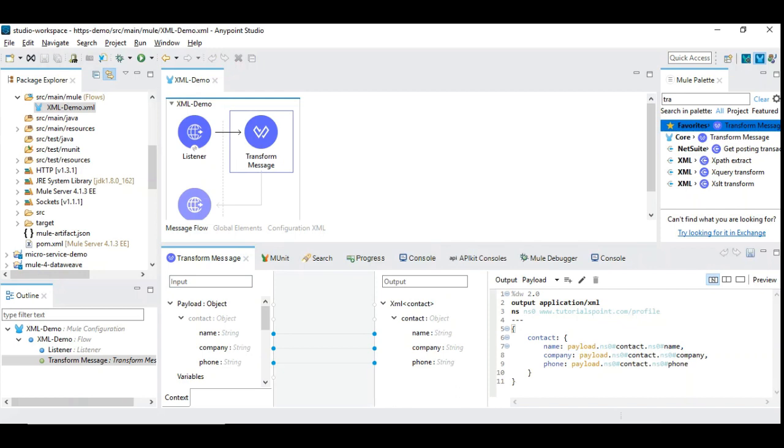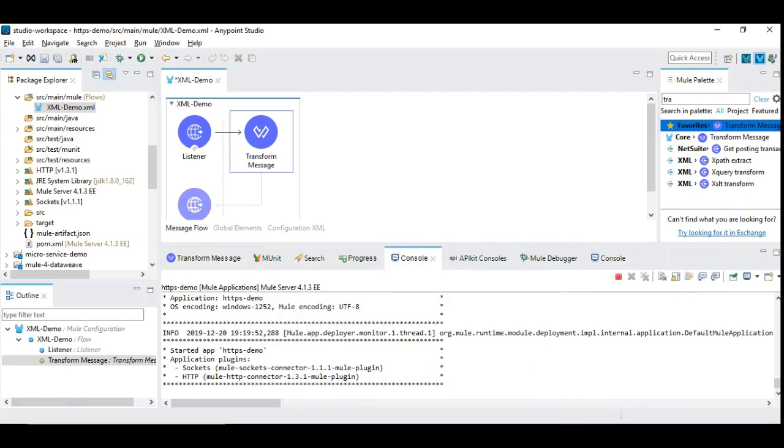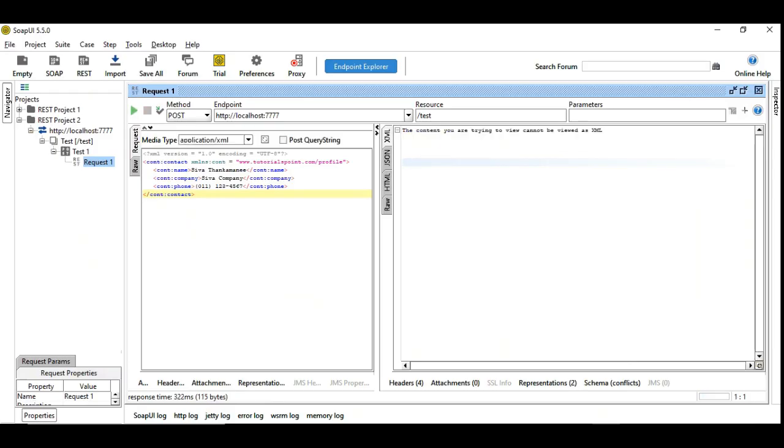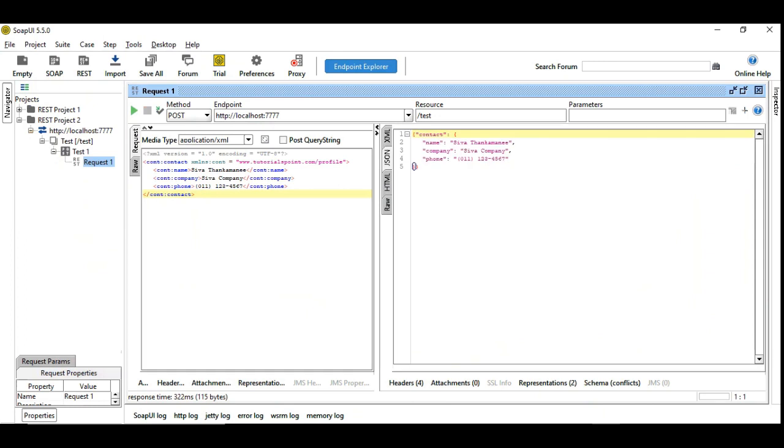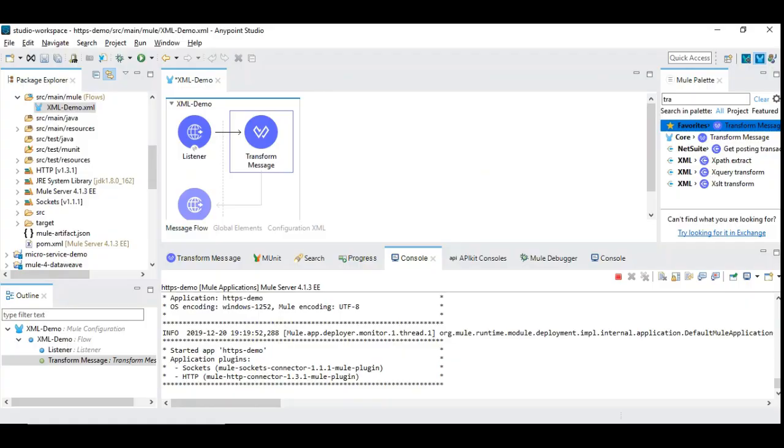Now as a second step, we will see how to transform this into JSON. That's going to be easy. The XML output, we will change it to JSON. That's it. Let's wait for the server to start up and run. Now you can see the same data comes out in the form of JSON. It's that simple.